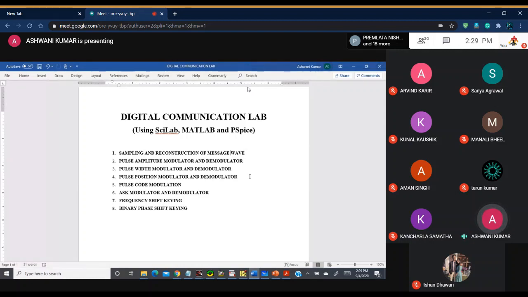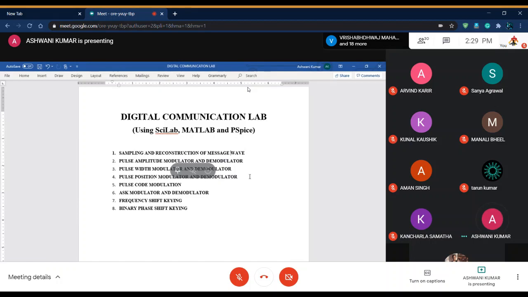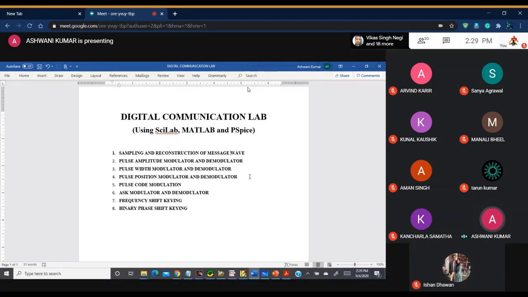While in case of flat top, the top of the pulse of the sample signal is flat. In case of pulse amplitude, we just take the pulse width and multiply it with the carrier and the message signal, and that will give you the pulse amplitude modulation. The next is pulse width modulation. All of you know, the width of the pulse is varied with the message signal, or in fact the width of the carrier pulse varies with the modulating signal.